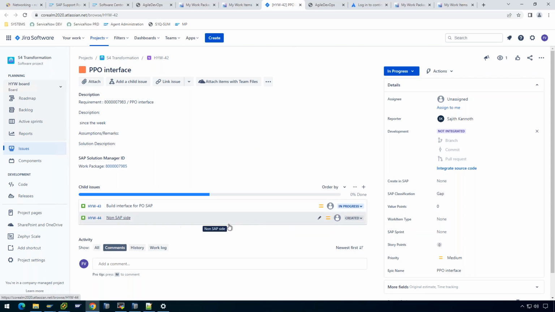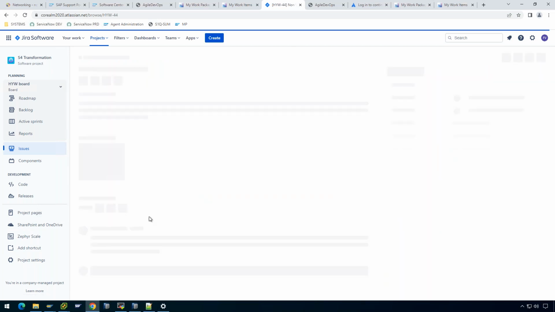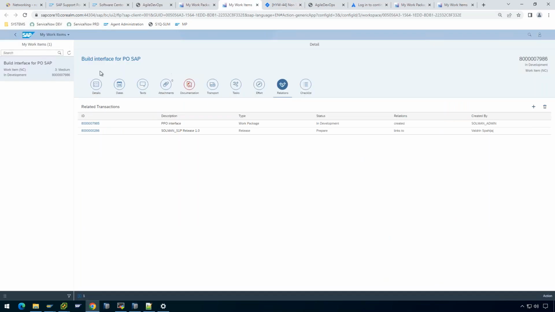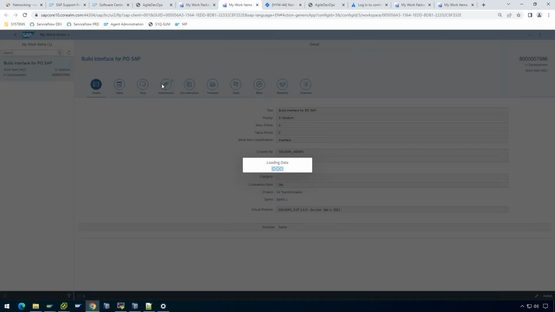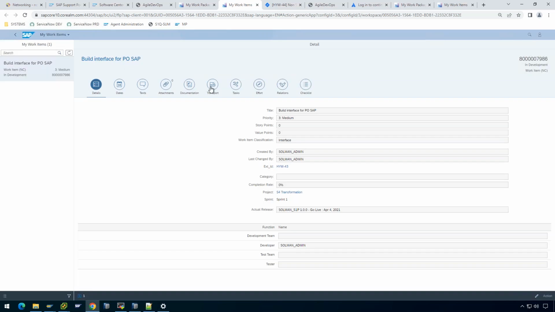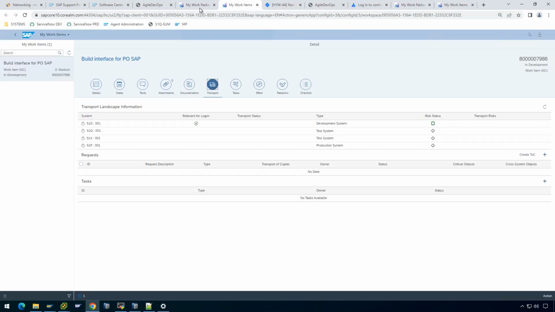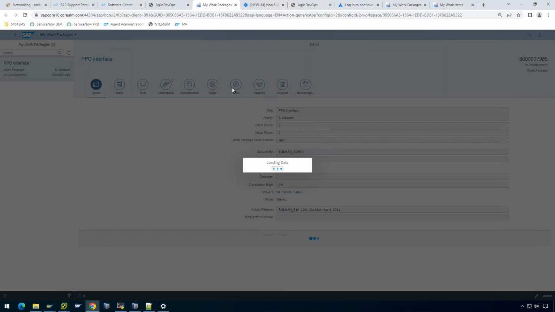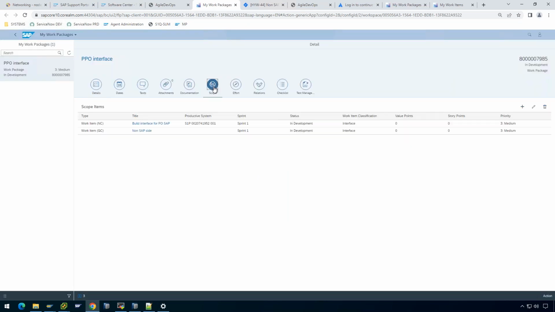Right, and now let me show you the non-SAP side. I can go from Jira. I can open this item, and I can move it from status created into progress. And this will go ahead and will update SAP. And if I refresh here, it may take a few minutes until it comes, but it will change also this one on the package. It should update the package. Okay. See, it updated as soon as we changed from non-SAP, it's set in development.